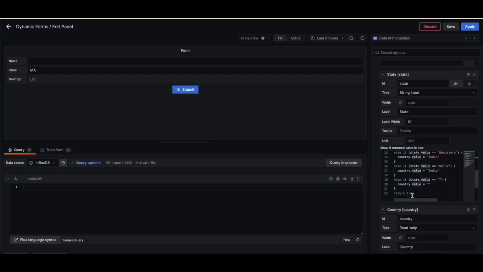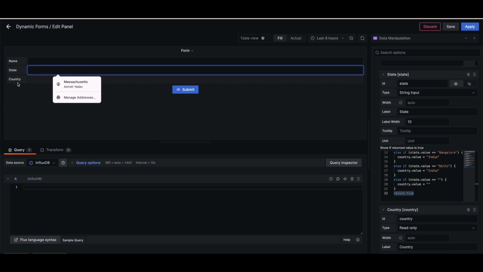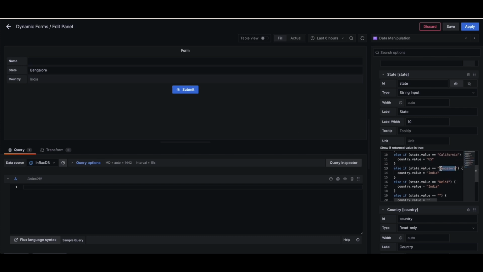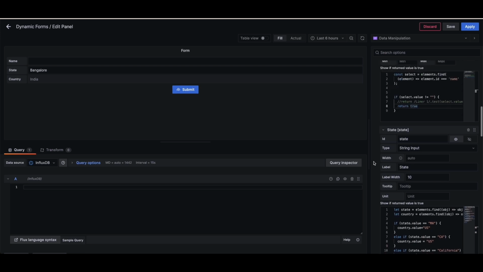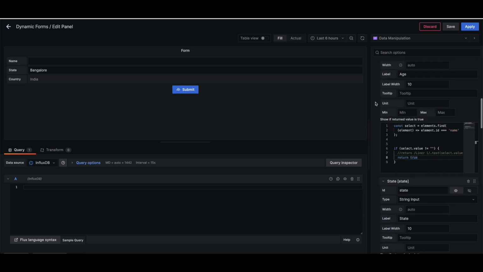And because you want to always display this country element here, we do a return true. Otherwise, it won't show the country element in the form itself. So if I do Bangalore, it will check if the state.value is Bangalore, then country.value is essentially India. So that's how you can show and hide elements and make this form dynamic based on user input.